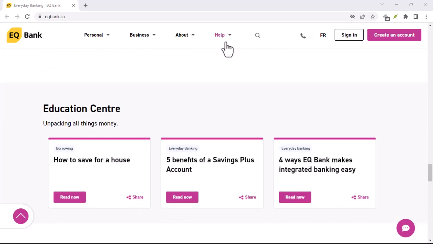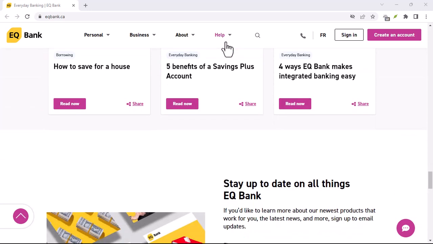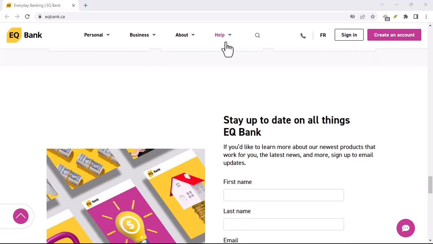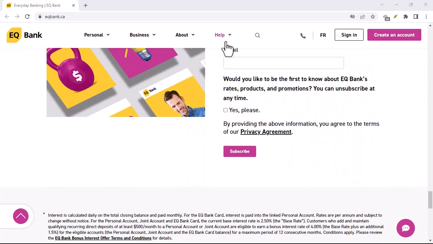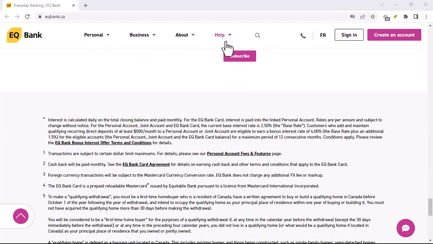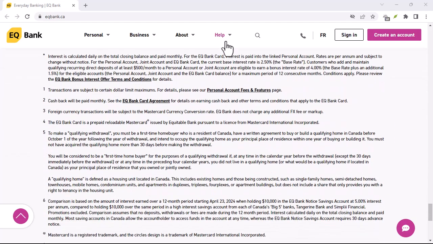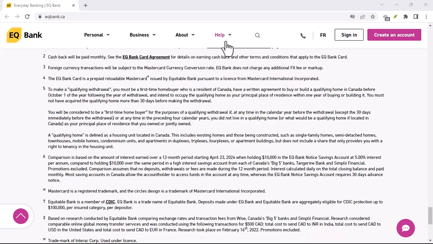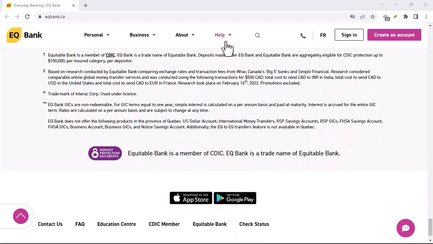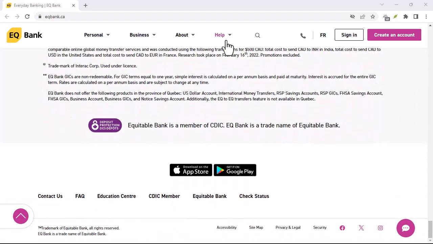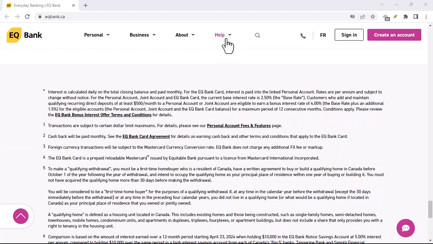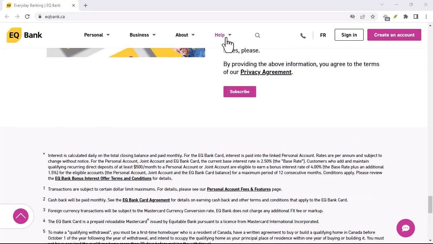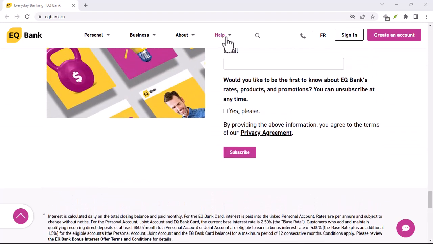Now, EQ Bank, as many of you know, has been making waves in the Canadian financial landscape. Known for its high-interest savings accounts, no-fee banking, and generally user-friendly interface, it's a popular choice for those looking to simplify their finances. But beyond just saving and everyday transactions, EQ Bank also offers a robust bill payment system. And if you're like me, you're always looking for ways to streamline your routine.